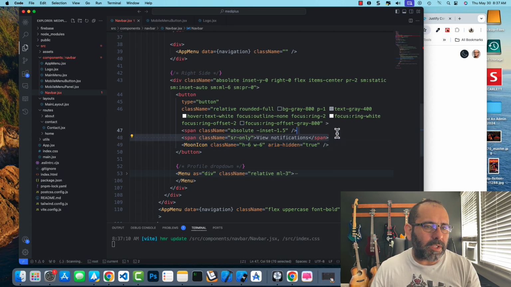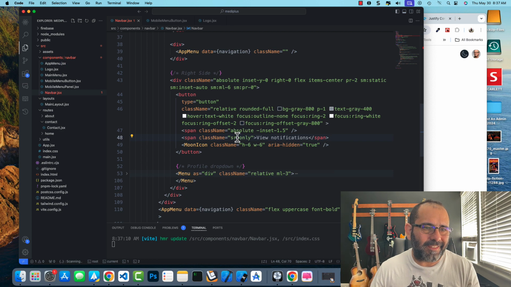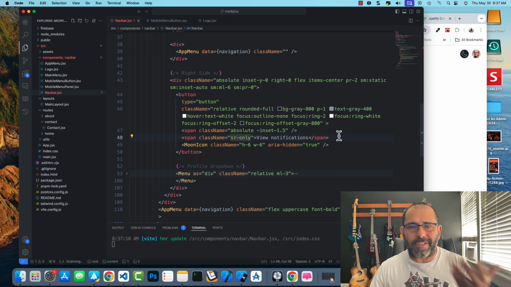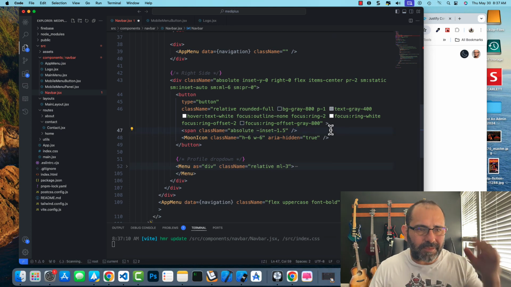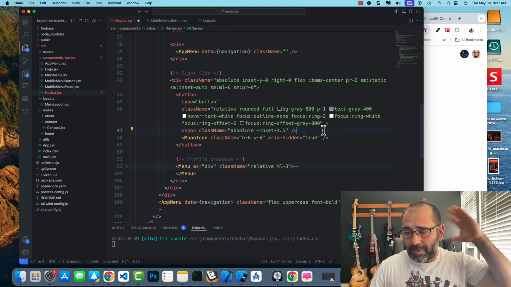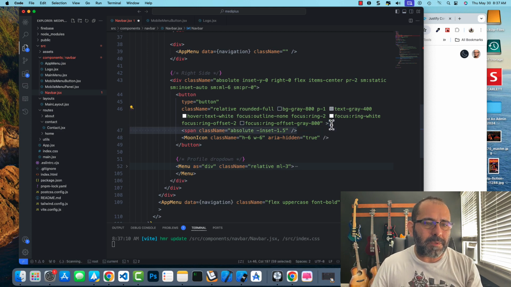Now this view notifications, if you want to leave the SR only, that's okay. You can leave it and just change it to dark to light or whatever. But really, is that even necessary for someone who can see? Someone who's using a screen reader can see if it's dark or light. They don't really care. So do we even need this? I don't know. But maybe you do need it, just so he doesn't land on some area that doesn't have a label and doesn't know what it is. Maybe he does need it. But for all intended purposes, let's just get rid of that.